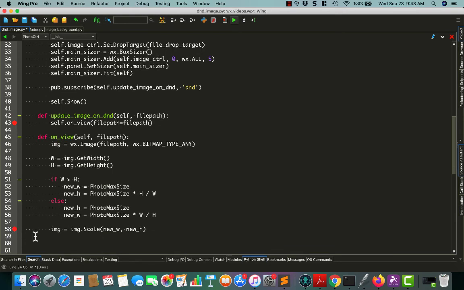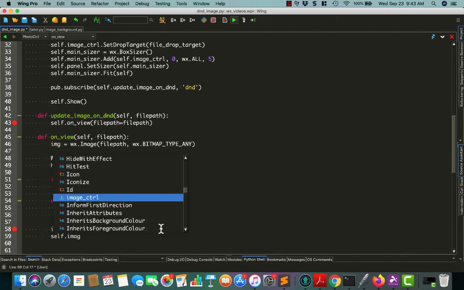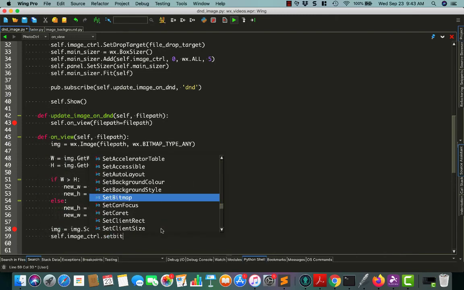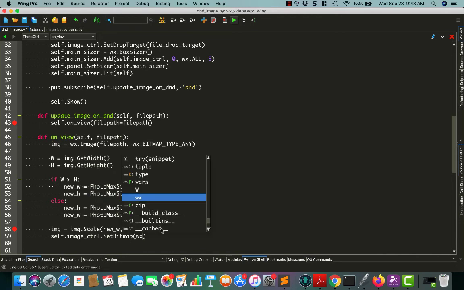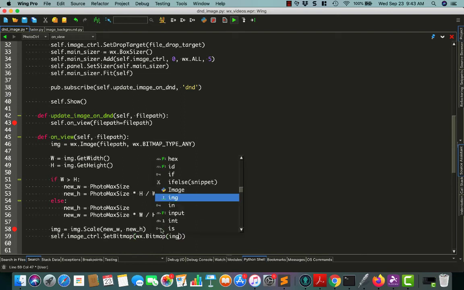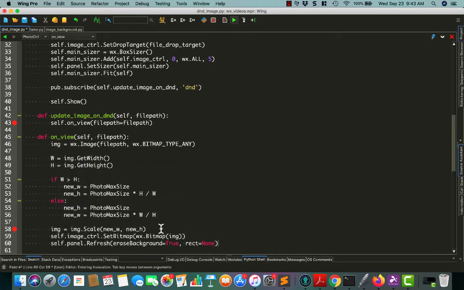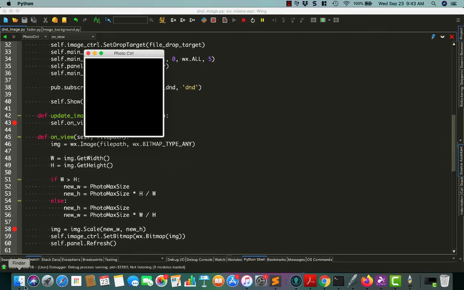And I think we actually need to do something else down here in this control. This isn't quite right. So this is going to scale it. But we also need it to set the bitmap to wx.Bitmap. Then we pass in our new image. And then we need to actually refresh the panel so that it redraws with the new image in it. And we forgot to do that. All right. So now, if we run this code, we now have photo control again.